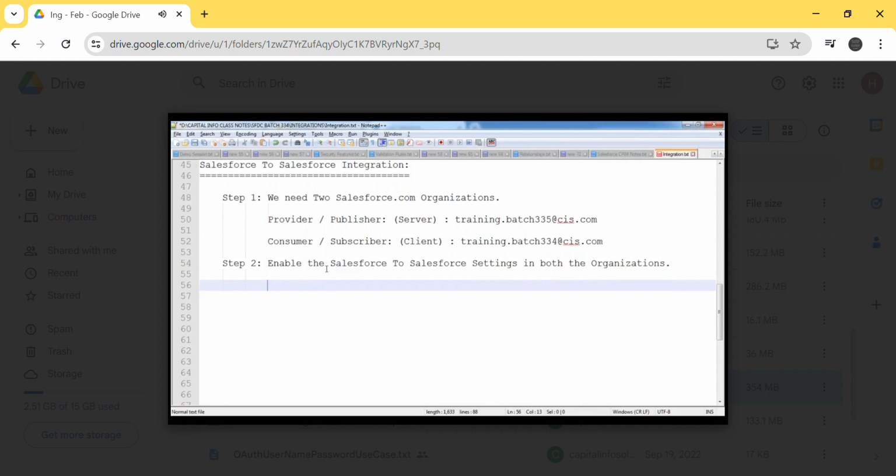Because one organization can share the records, and the second organization can receive the records. So I need to enable Salesforce to Salesforce settings in both the organizations, both provider and consumer. That means publisher and subscriber. In both places, we have to enable Salesforce to Salesforce settings.